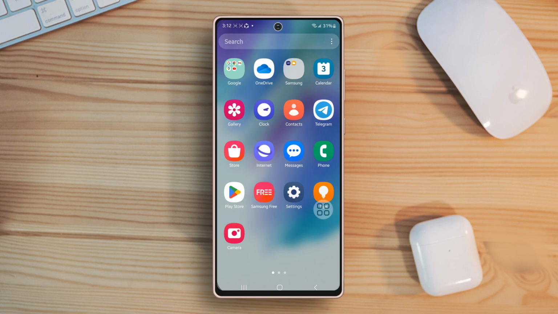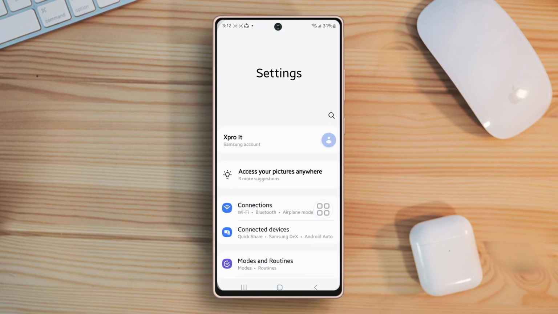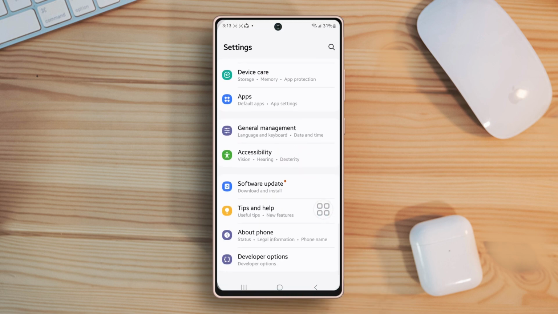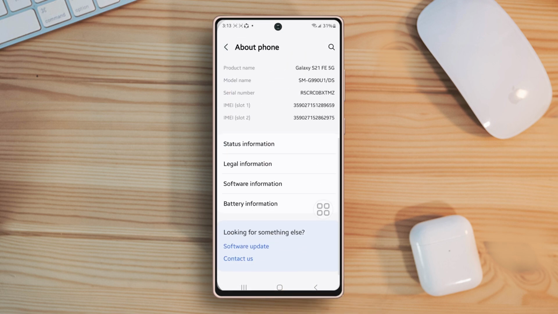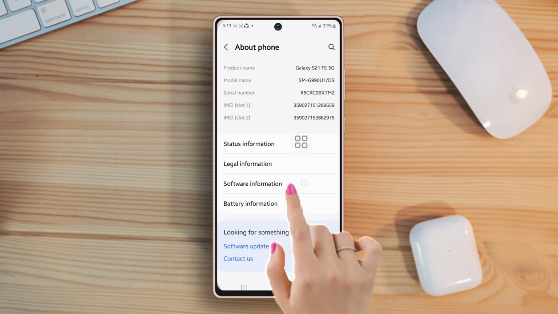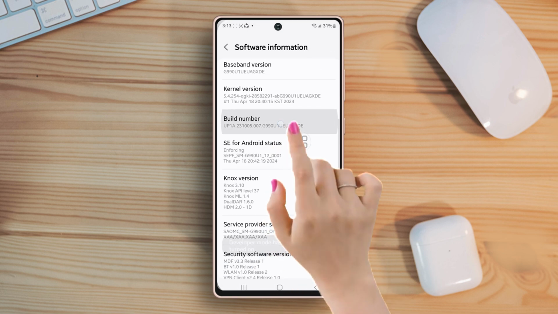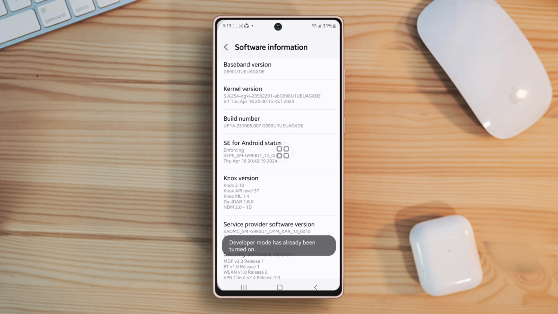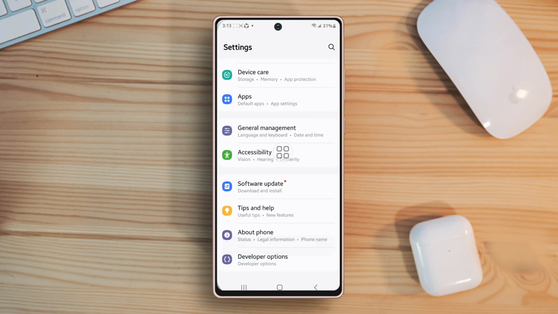First, open up the settings, then scroll down to the bottom. After that, tap on the developer options. If you don't find the developer options here, then tap on About Phone. Next, tap on Software Information, then tap on Build Number 7 times. And then go back to the settings page. Under the About Phone option, here you will find the developer options.